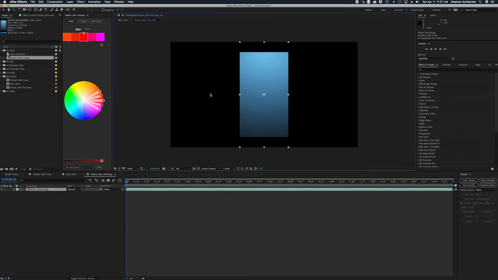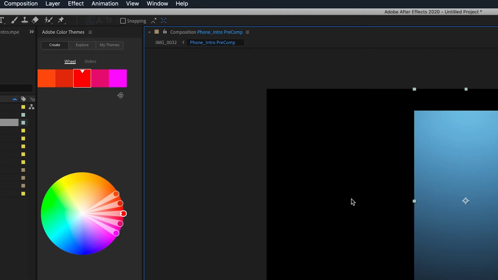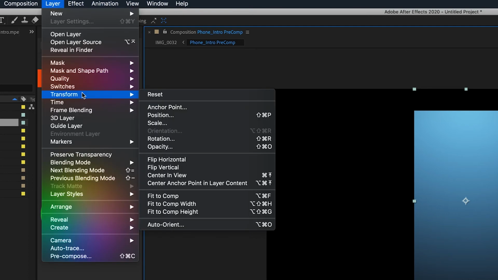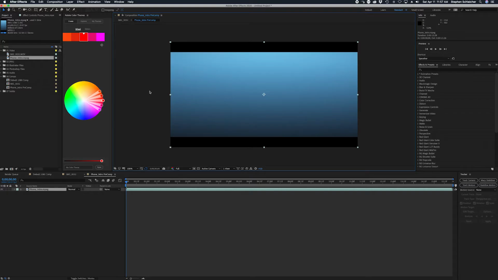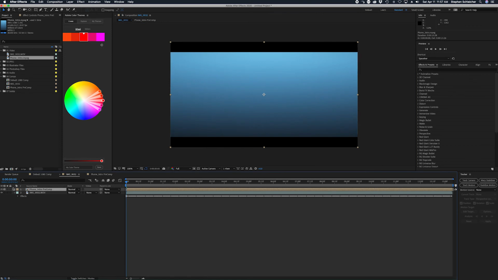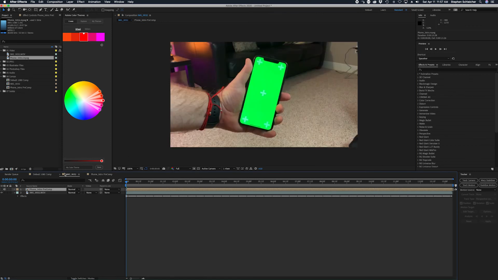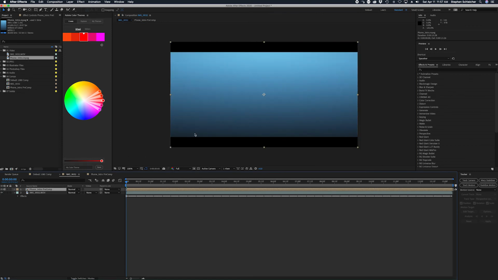What I want to do is stretch and manipulate this layer so that it is 1920 by 1080. And the easy way to do it is go to Layer, Transform, Fit to Comp. Then when I go back to our main comp that we're working with, again, you can see that our phone has been stretched to size.